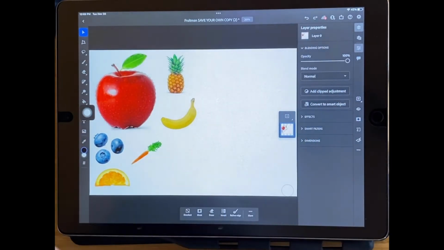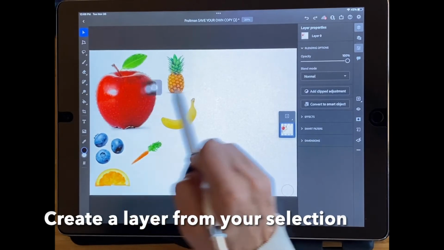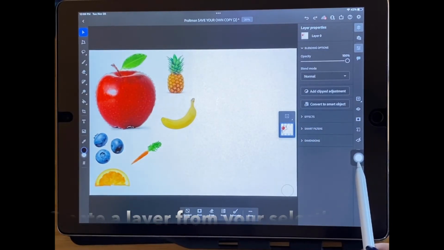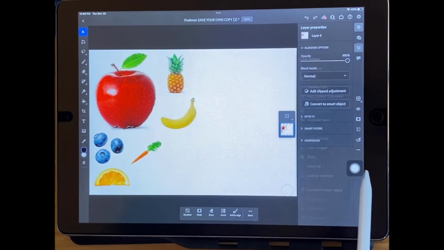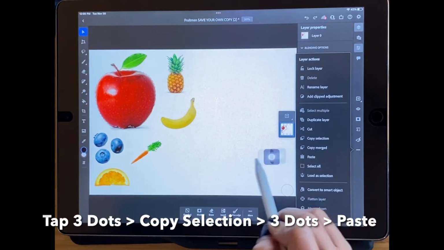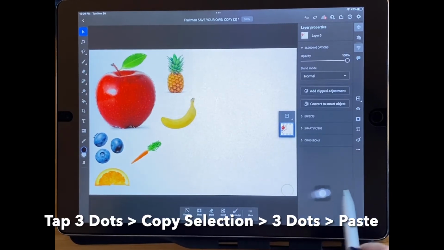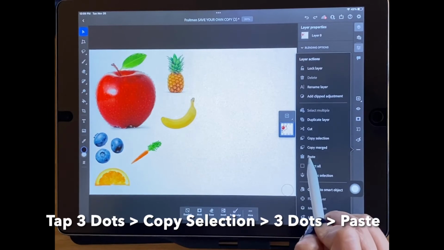I'm going to undo this, and instead of just moving it, what I'm going to do is create a layer for it. So I'm going to tap the three dots and choose Copy Selection. Then I'm going to choose the three dots and hit Paste.